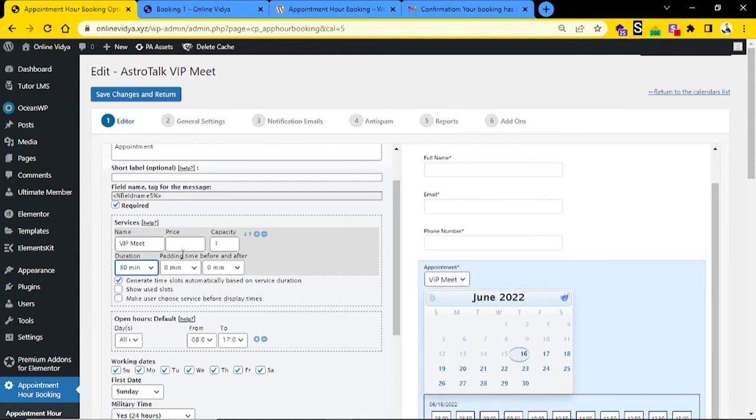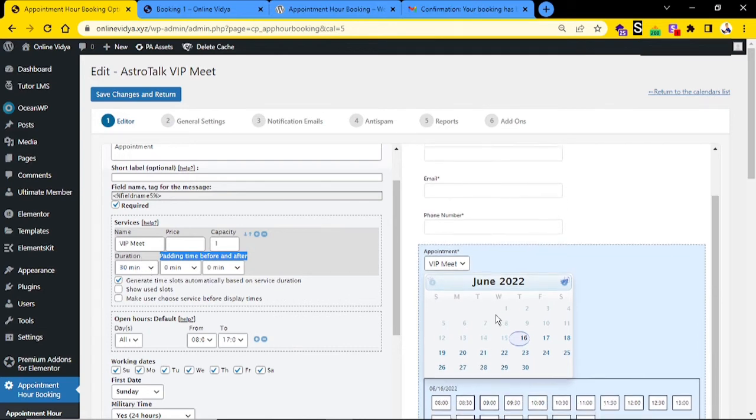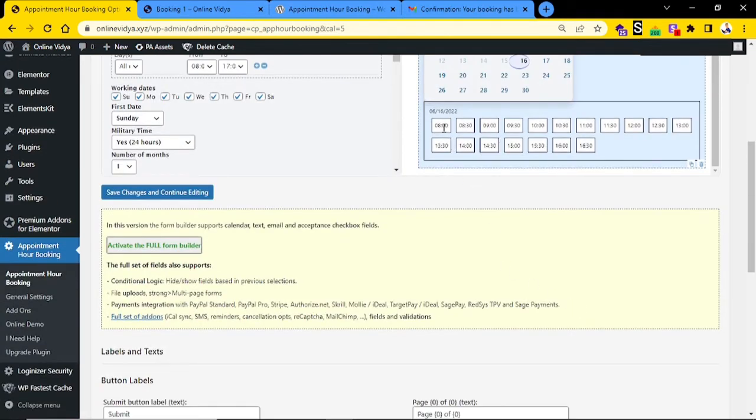And next you could see there is an option called padding time before and after. That is something like, if you could see, when I just set up the duration as 30 minutes, the time slots are 8, 8:30, 9, 9:30, 10, 10:30, right? So that means you don't have a break in between. As soon as the first meeting is over, again you will have to get ready for the next meeting without taking any break in between or something like that.